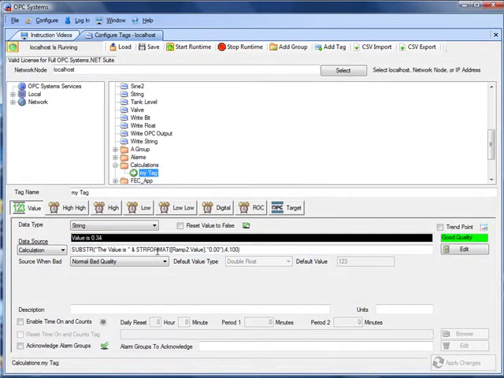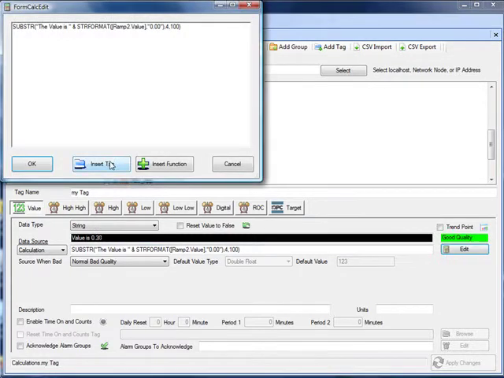So if you specified a tag in the calculation that doesn't exist, or if it's lost connection, say to a remote service, one thing I should point out is the remote networking is possible.